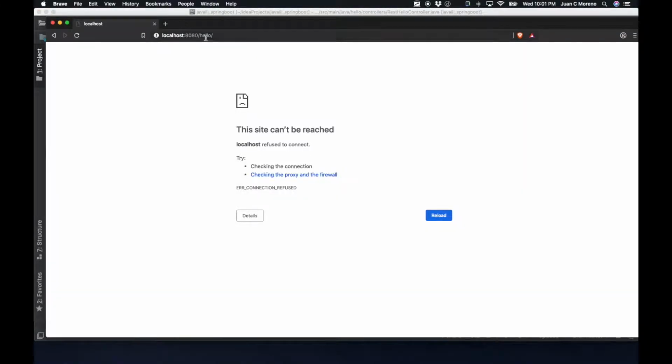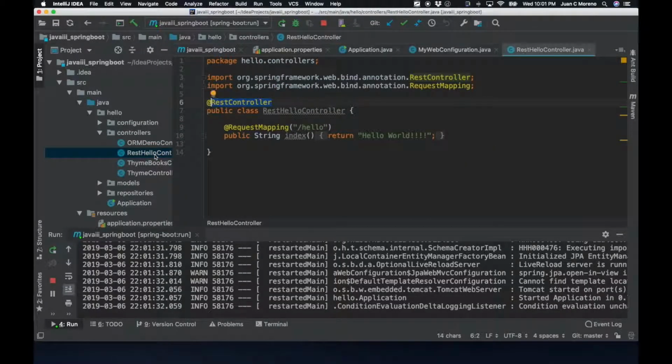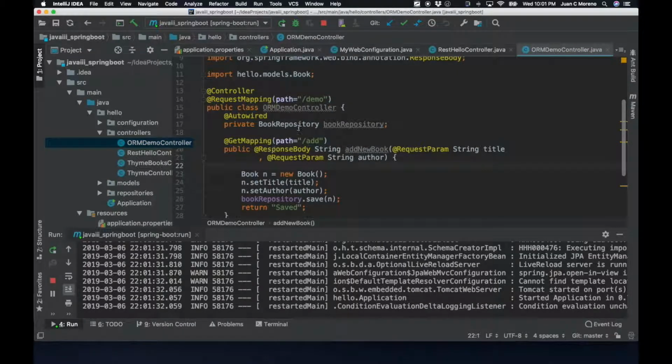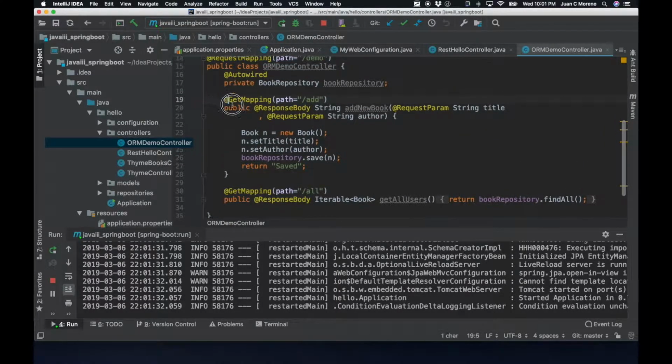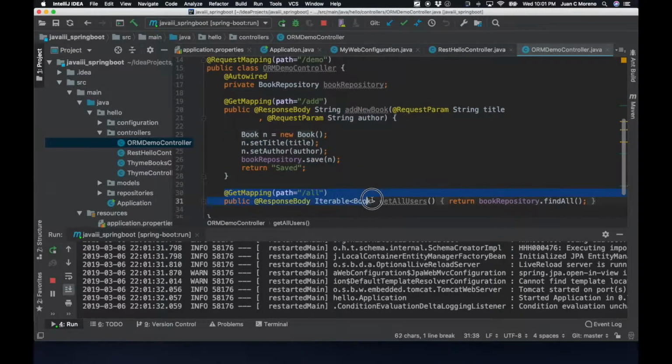Once it's ready, it's going to be ready on port 8080, and I'm going to go into the location /hello, where it's going to return a hello world. The next step is to show how a demo ORM controller is used. If I go into /demo for this controller, I can use different paths like /add and /get mapping.